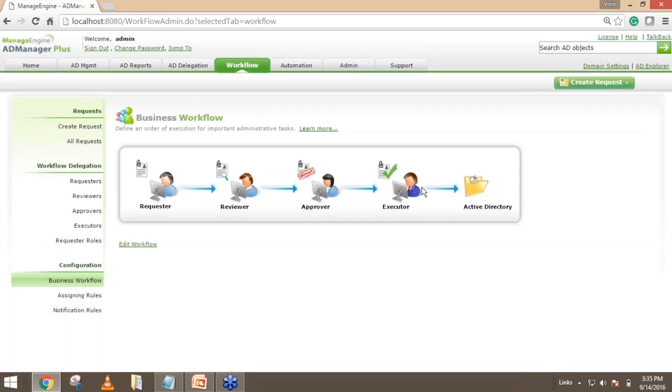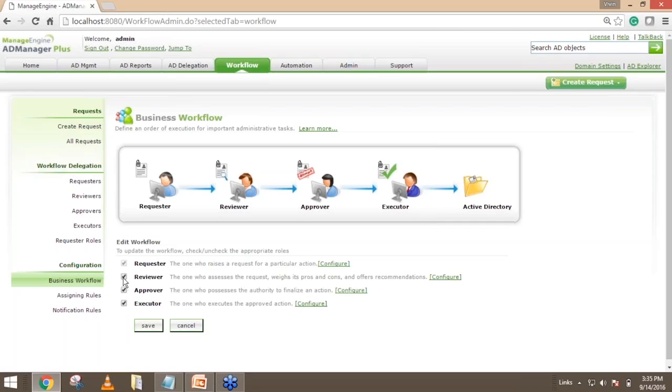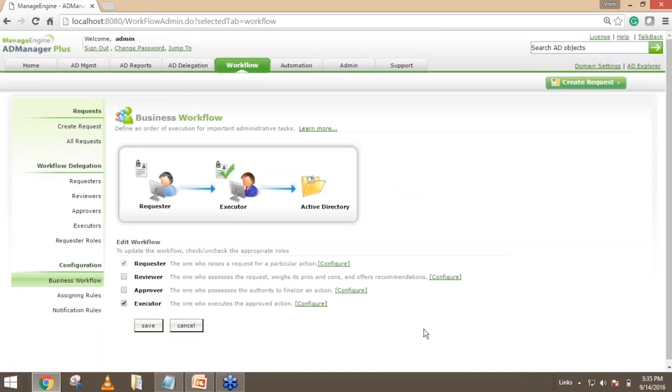And if you think that these three levels of approvals are too much for your organization, you just need to cut it down to one level of approval. You just edit the workflow and bring it down to one level of approval. That's it. So you have the automation raising a request. The executor gets notified stating that a request is raised. The executor has a look at the request.